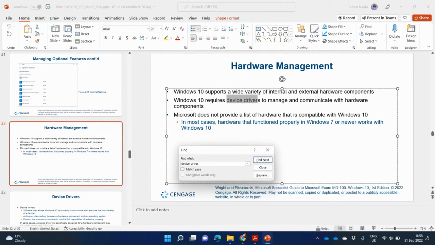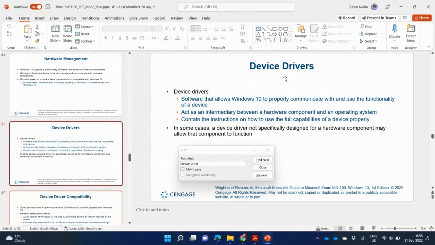Hardware management. Windows 10 requires device drivers to manage and communicate with hardware components. Windows does not provide a list of hardware that is not compatible with Windows 10. Okay, next slide. A device driver is software that allows Windows 10 to properly communicate with and use the functionality of a device. It acts as an intermediary between the hardware and the operating system. That means it sits in between the operating system and the hardware. It contains the instructions on how to use the full capabilities of the device properly.